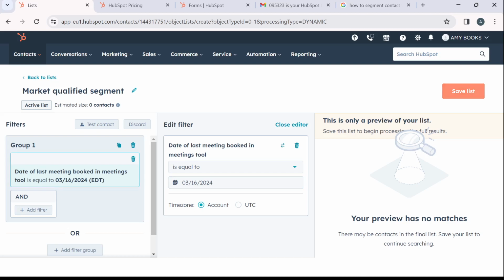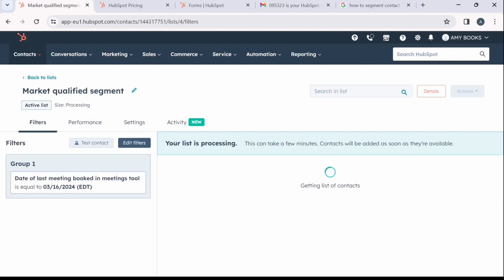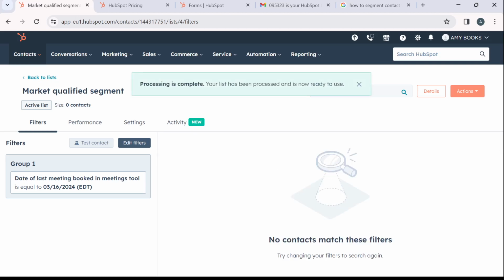And then the next thing is click save list at the top right corner of your screen, and you see that your list is processing. This can take a few minutes, and contacts will be added as soon as they're available. So it's adding the contacts that are available. Now once it's done, it says processing is complete. Your list has been processed.